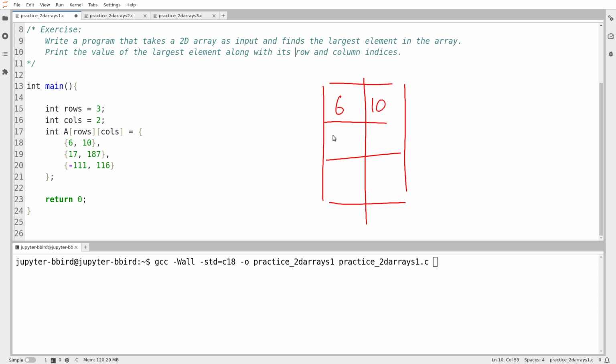So here's my array here. What I could do is have 3 variables that I keep track of, which is the row number and the column number. I guess I'll draw in my row numbers and column numbers. I could keep track of the row number of the row where I found the largest thing. Of course, the largest thing is this. I could keep track of the row number and the column number, and I could keep track of the value itself. So I have 3 variables: row number, column number, and value.